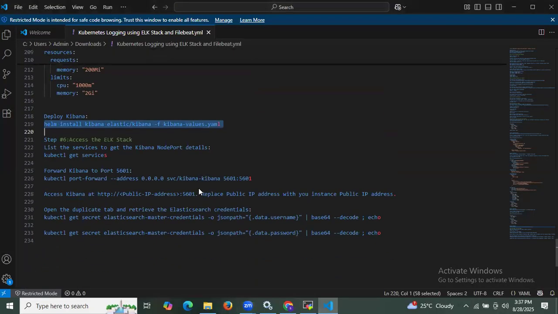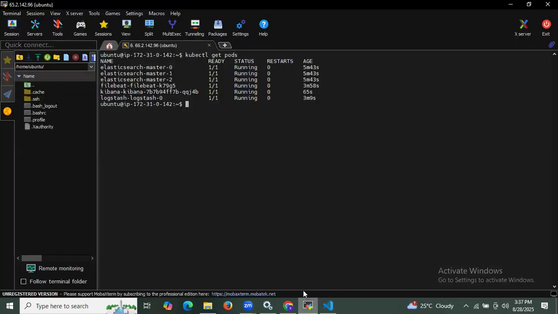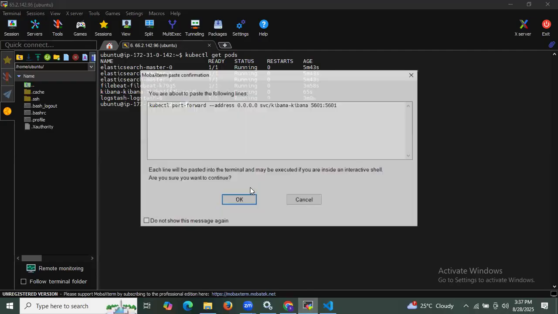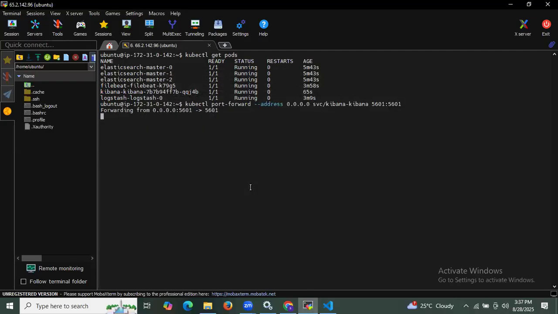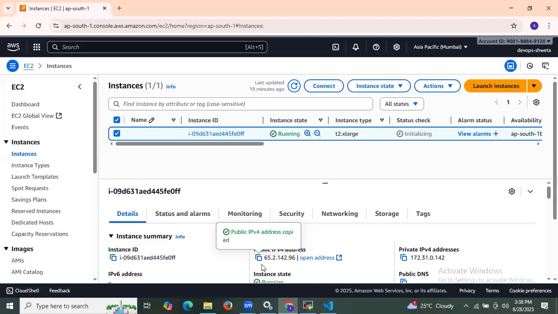Now, the next step is let's access the ELK stack. Okay, so we have successfully checked the services. Now let's forward the Kibana port number. So we need to run this command to forward the port. As you know, the Kibana port number is 5601. So it's forwarding port number 5601. So let's access Kibana in the browser.